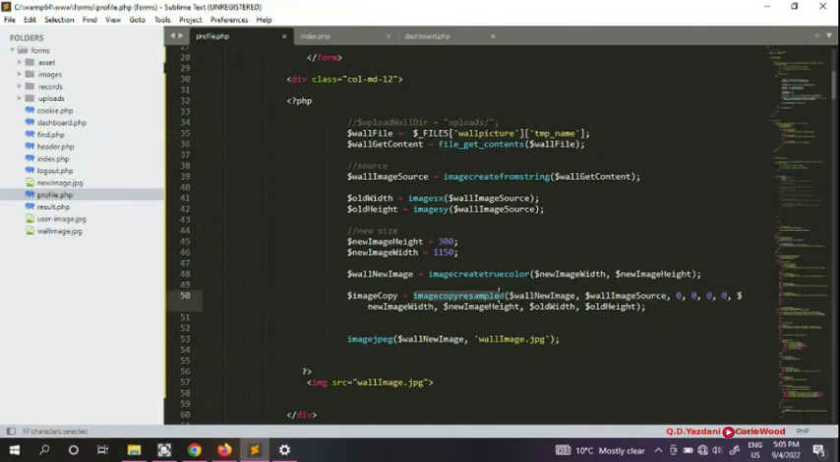So image copy resampled, because this one's going to resample the copy, it's going to create a new image for us, and for that one you guys need to put all these variables here. The first one you need to define is coming from the temporary, and this one's getting the contents, and here create from the string. That's the old one, that's the new one, and that's what we're going to assign to the new one.